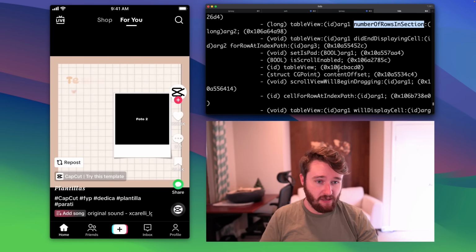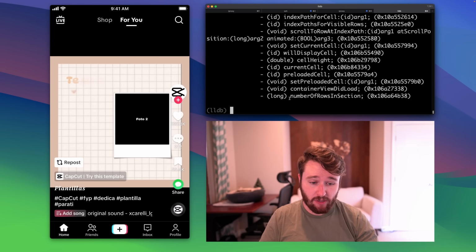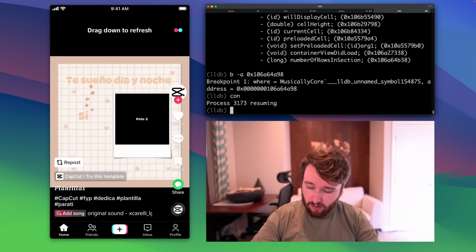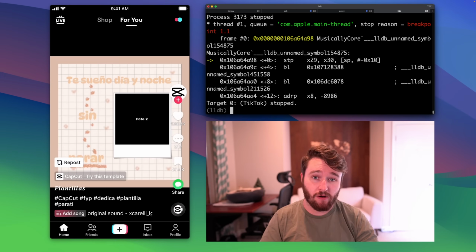So let's go back to LLDB, and what I'm going to do is grab this address that's printed out after that method. This is where the implementation of that method actually lies, and I'm going to create a new breakpoint using b, which is short for breakpoint set, -a for address, and pass in that address. Now our breakpoint is set. Now I'm going to continue execution, and then I'm going to pull to refresh in TikTok, and here we go, our breakpoint is triggered. There's a bunch of ways we can go from here to try to orient ourselves.